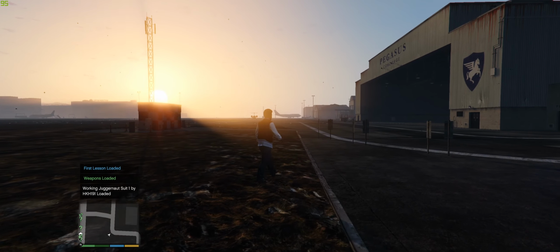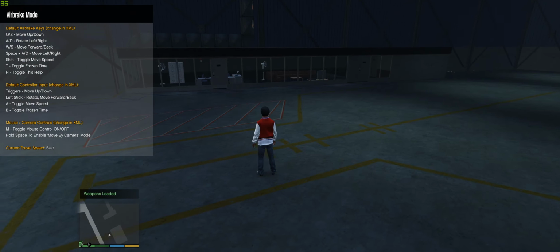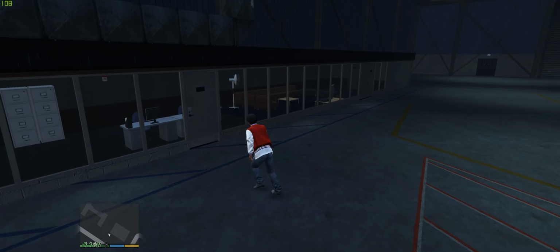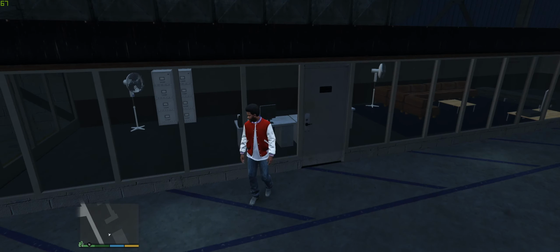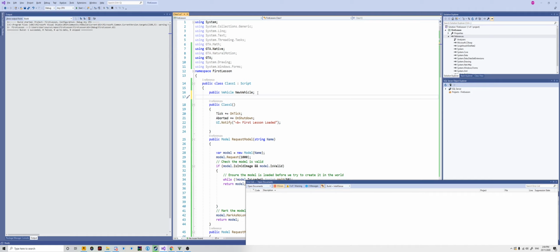Okay, so let's go with teleporting markers now. So I'm going to come over here. And as you can see, you can't really get into this little building. You could with a teleport marker. So let's start off. I'm going to create two Vector3s, which will be the entrance and exit markers.